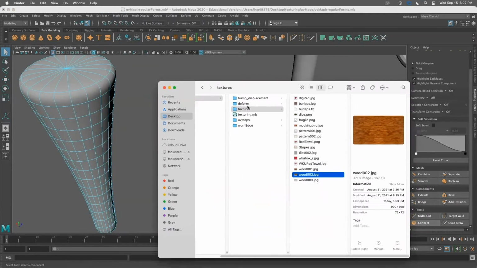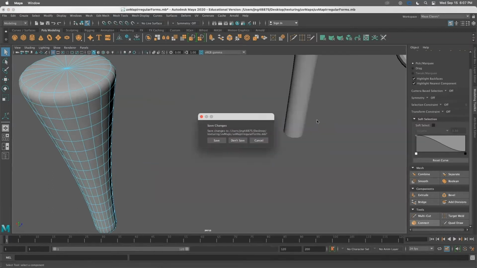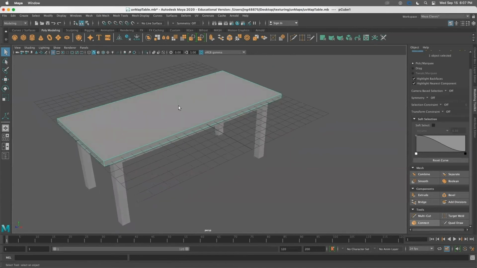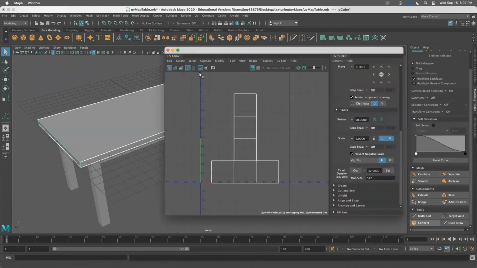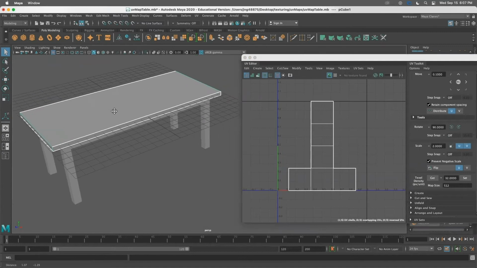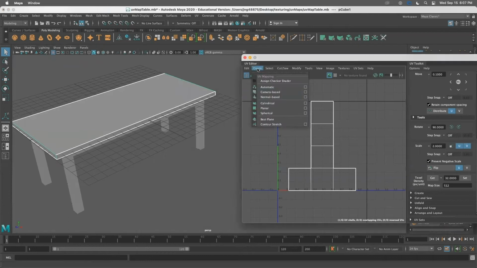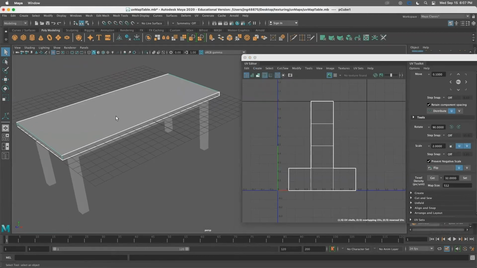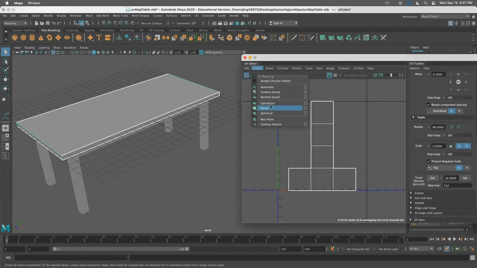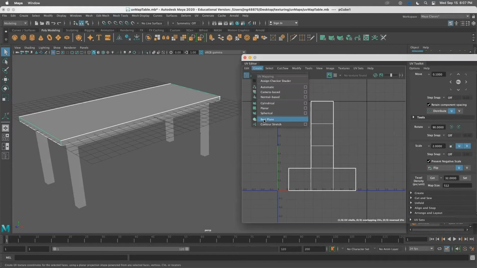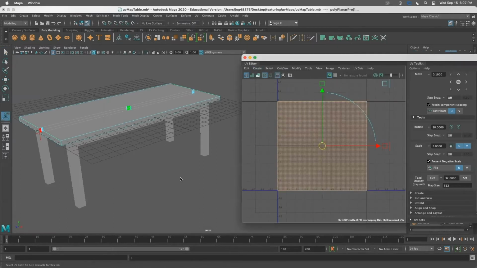Table. Go back to table. All right. So here, I select the top only and open the UV editor. So I'm gonna go to create. Obviously, among these, it's definitely not a cylindrical object. We can easily find which one works best for this kind of table top part. Definitely not spherical, right? Definitely planar. So I selected the whole table in planar.